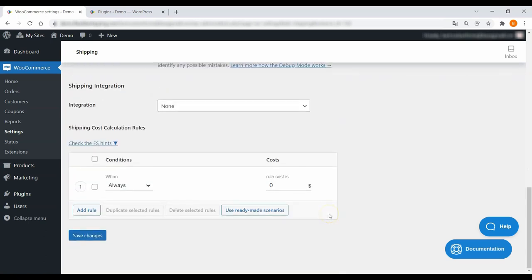Now, it's time for the most important part of the flexible shipping method settings, calculation rules. With the new shipping method, you have only one default rule. You can edit it, add a new one or use ready-made scenarios. In the free version of the plugin, you have three available options to determine shipping. Always is basically a flat rate shipping, it will add a shipping cost regardless of the value or weight of the cart. Weight is calculated from the combined weight of all products in the cart.